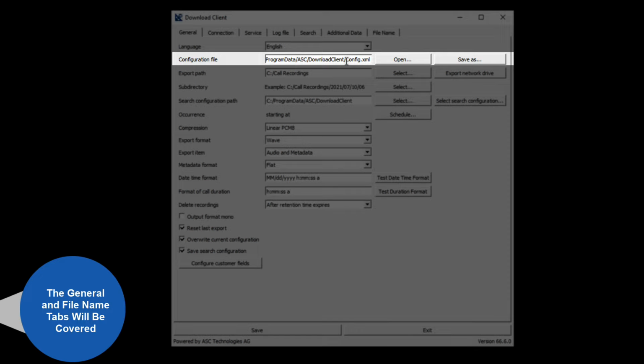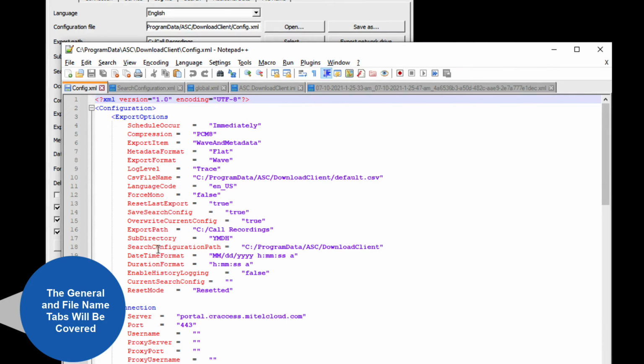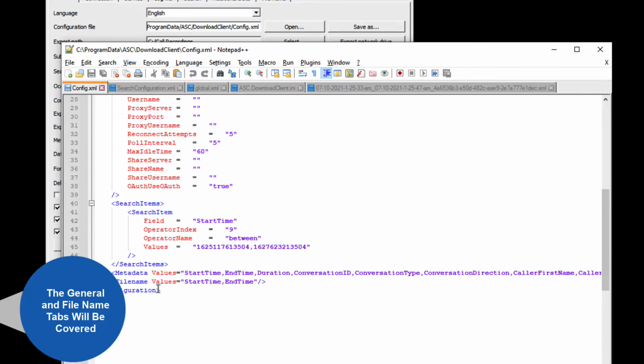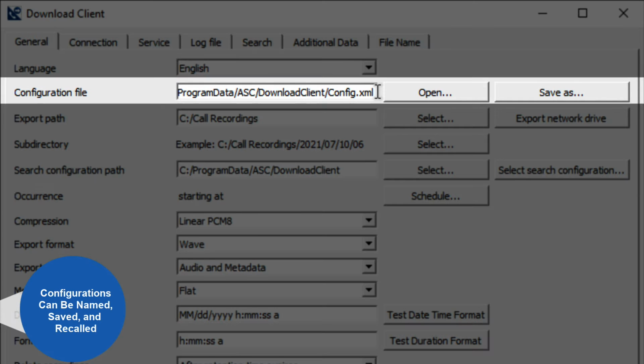The config.xml file contains parameters that determine how the client will connect to the recording server, how the recordings will be processed and saved on your local file system, and the current search criteria. You can create, save, rename, and recall various configuration files as desired.